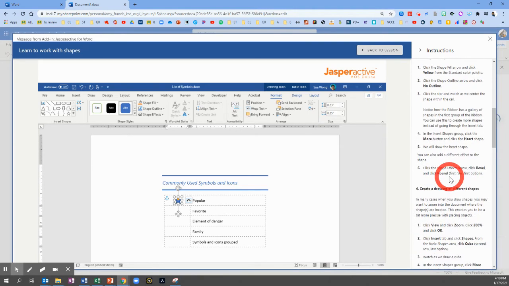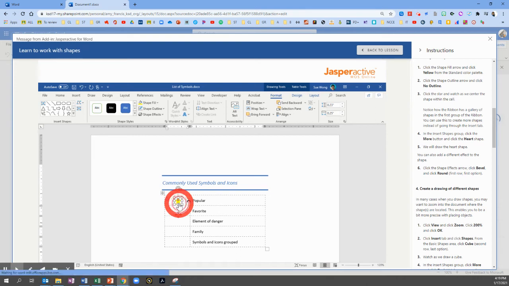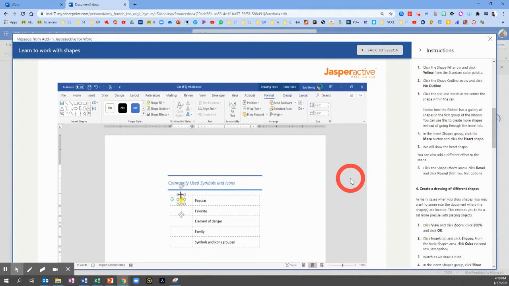All right, number 3, modify the shape. We're going to click the Shape Fill arrow and click Yellow from the standard color palette. So the star is selected, so we now have a tab called the Format tab, and we're going to go to Shape Fill and choose the standard yellow. Next to Shape Fill, it says Shape Outline. We're going to click Shape Outline and choose No Outline. We're going to click the star and watch as it's now centered inside of that cell. They're resizing it just a little bit.